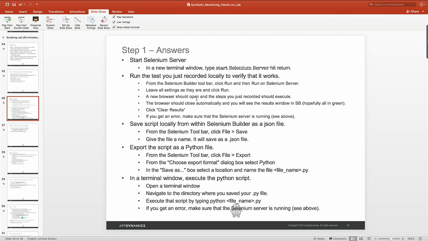Gene, were you able to get that running? I mean, yeah, but I click run and it runs it with Selenium server. It closes the browser window after. Should it do that? Yes, automatically. It should close it automatically.